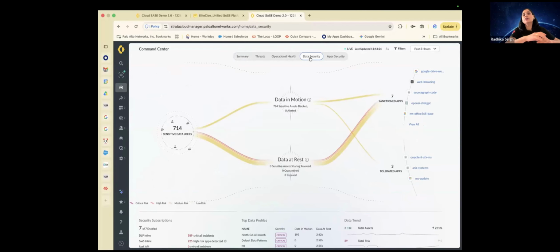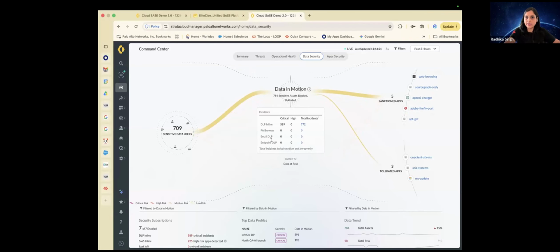Then we have data security. When we talk about data security, in many organizations, data security is a separate project running in silos. But with Strata Cloud Manager, we bring it onto a single dashboard, a single panel. So you have complete visibility about the data in motion and the data at rest. When the data is in motion, you can see what sensitive data somebody is trying to exfiltrate, and whether the data is exposed publicly or at company level.